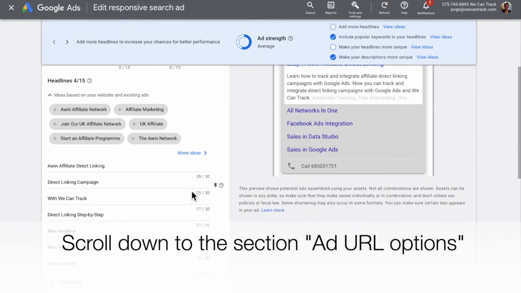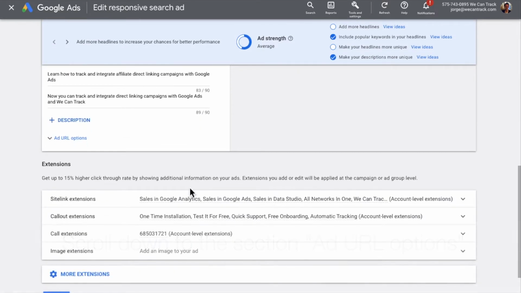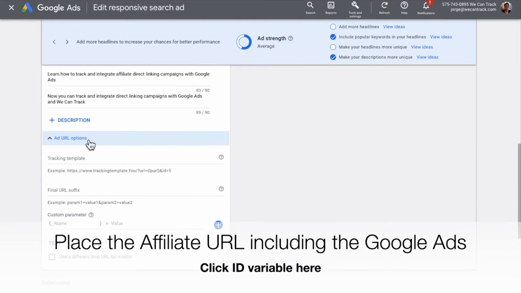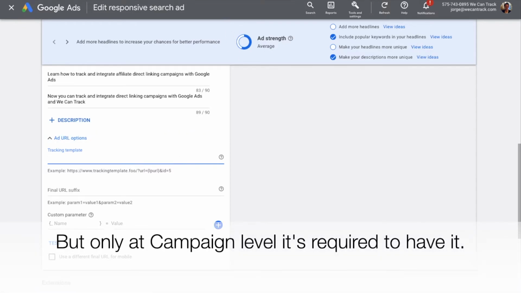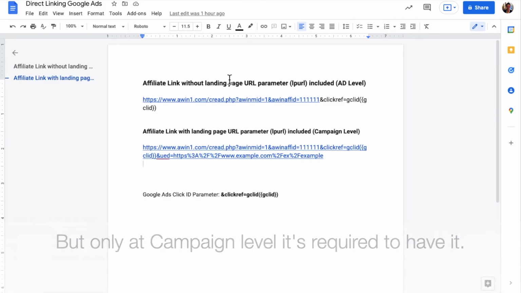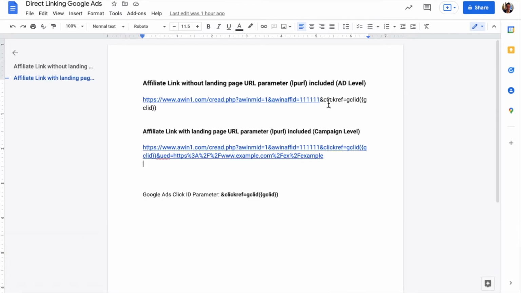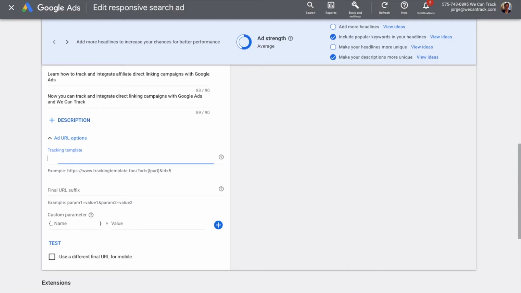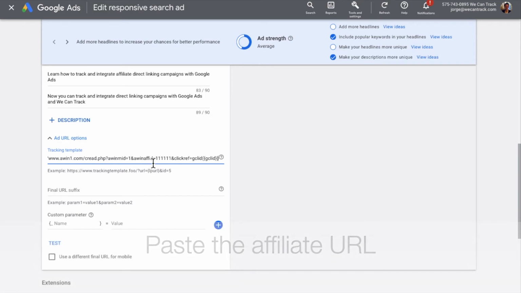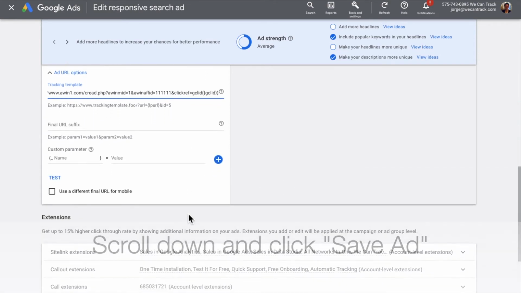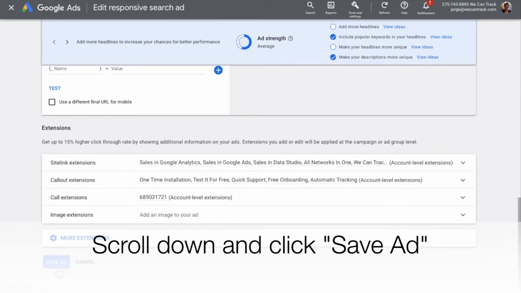Scroll down to the section, Add URL Options. Place the affiliate URL including the Google Ads Click ID variable here. Note, you can also place an affiliate URL that includes a deep link parameter, but only at campaign level it's required to have it. Paste the affiliate URL. Scroll down and click Save Ad.